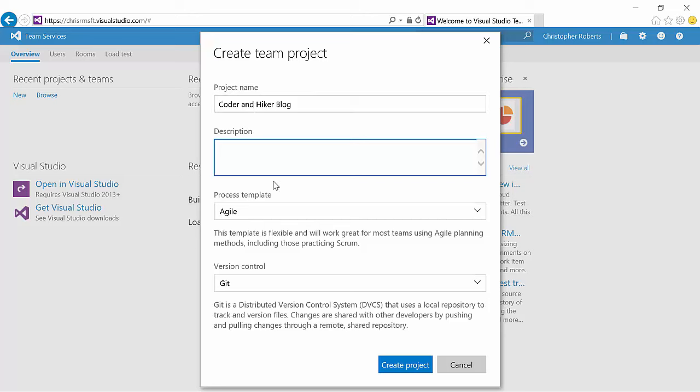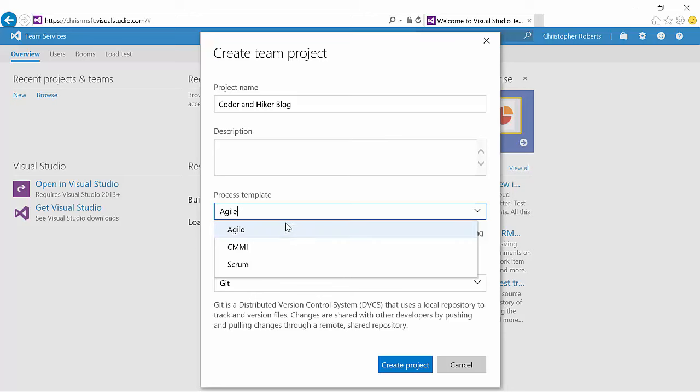I'm going to choose my process template, and for the purposes of our demonstration today, I'm going to go ahead and choose Scrum, although you could do the same types of things that we're going to do today with either the Agile or the CMMI template. And I would recommend that you take a look at the links that I'm posting alongside this video for help in choosing an appropriate process template.